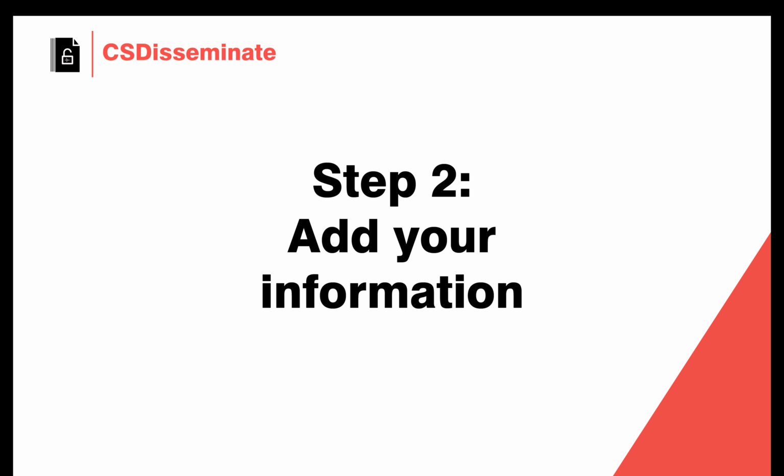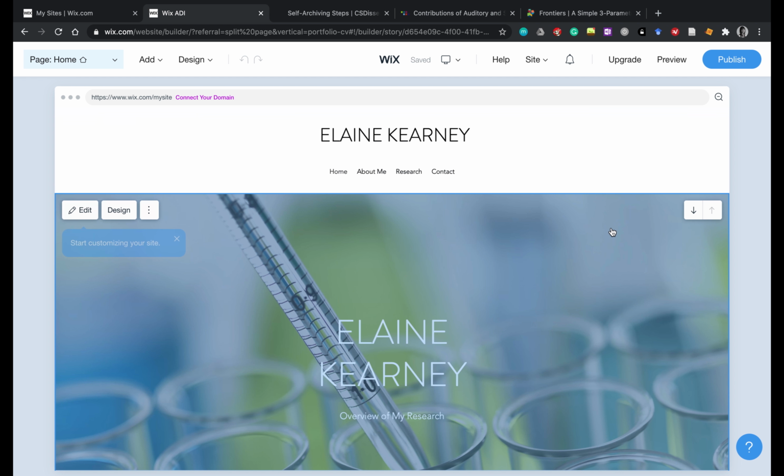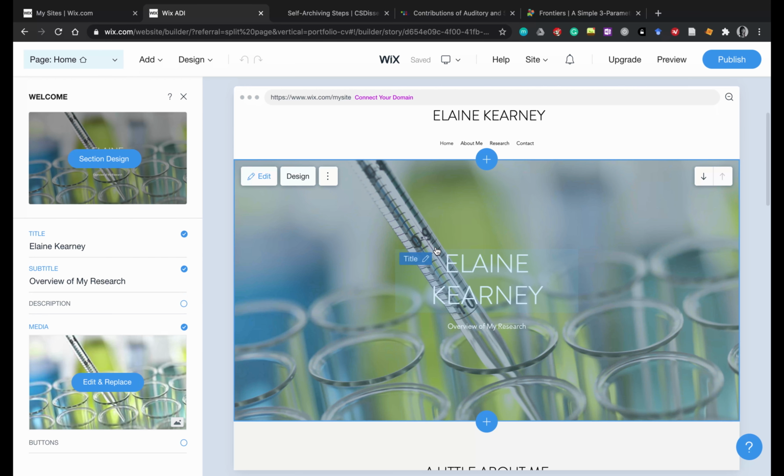So the next step in the process is going to be to tailor the information with your own information. As I said, everything on this page is editable. And to edit it, you simply click on a section and then this panel is going to pop up on the left-hand side, which gives you access to all of the elements in a given section.